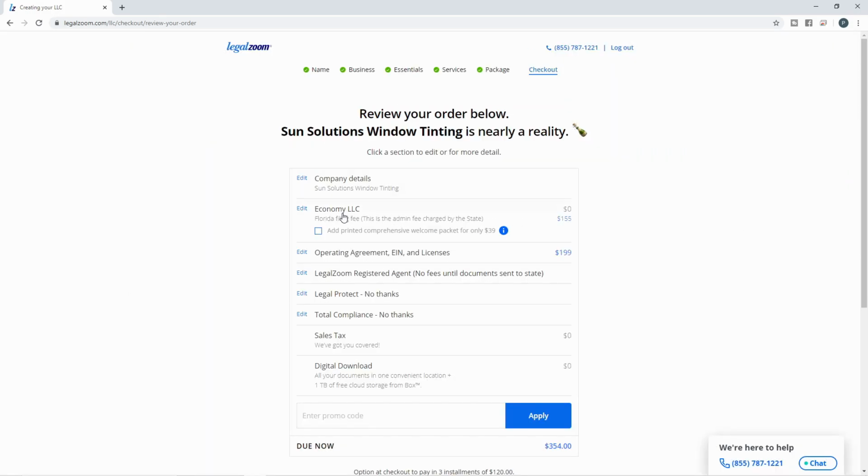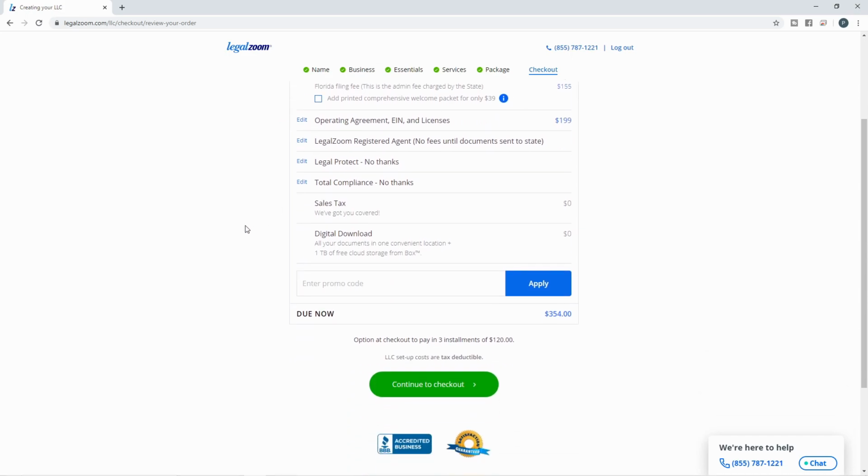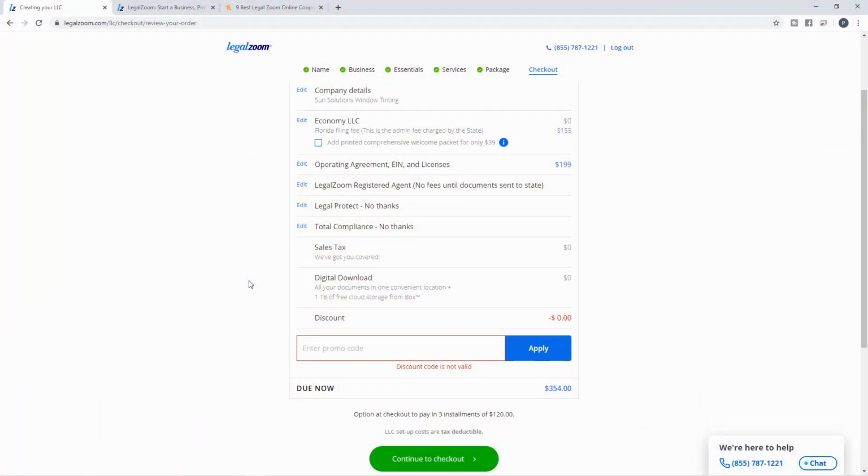This one, the economy, like I said, I picked the economy one. Any promo codes? I don't have any promo codes, so I wish I did, but I don't. I tried to put a code in, but it didn't work here, so that's okay. So here it is right here.